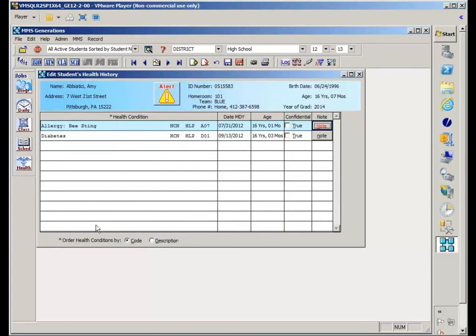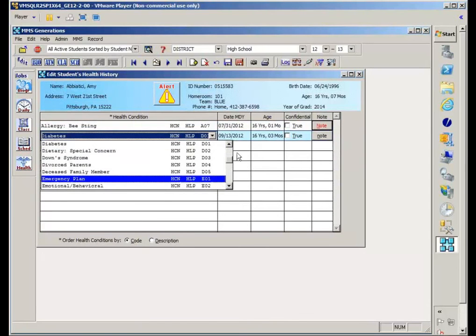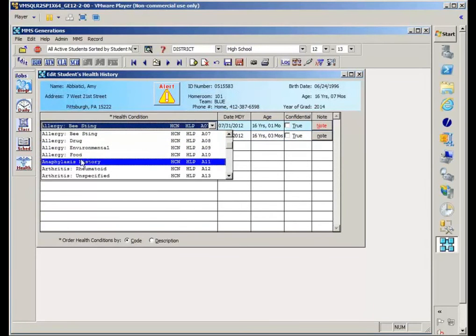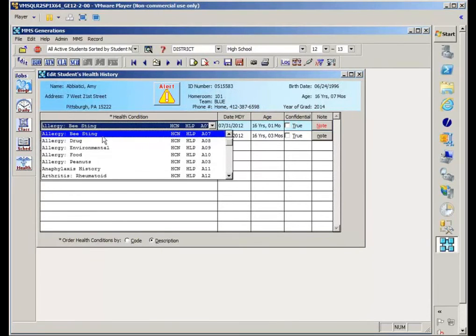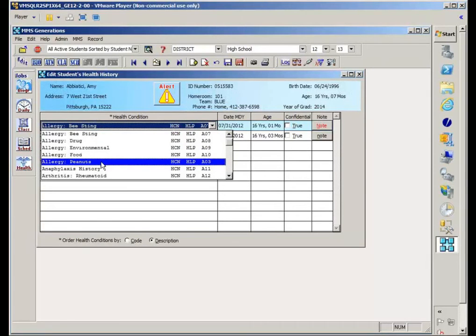Right now, the order of the health conditions, when I drop the list, is in code order. So this code over here. And if I go up to the bee sting allergy, I'm going to see I have bee sting, drug, environmental, food, but I'm not necessarily seeing the peanut allergy. If I change this to the description, and it will remember that you changed it to description when you log out and log back in again, now when I drop the list, I see, oh, here's peanuts, right in with the other allergies. So it doesn't matter what code I give it, I can still see it grouped by what the description of the allergy is. So that makes it very easy for you to use.